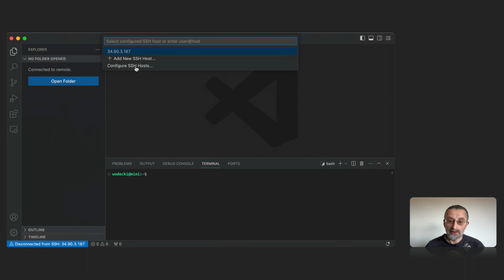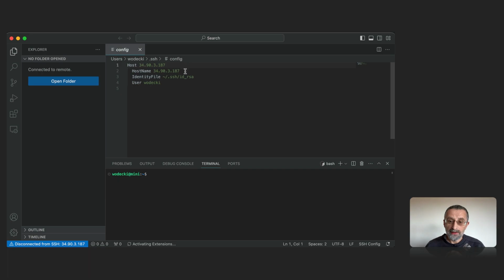But in case you have a different IP number, you should head to configure SSH hosts, which is here. Can you see? And if you click it here, you will have this number here. So in case it has changed, you will simply change this number. The host name here is mini. Okay, you should change only this number here, and it should work.